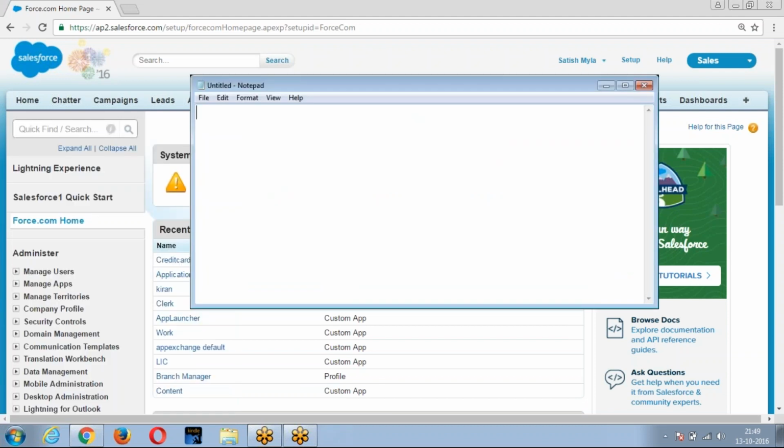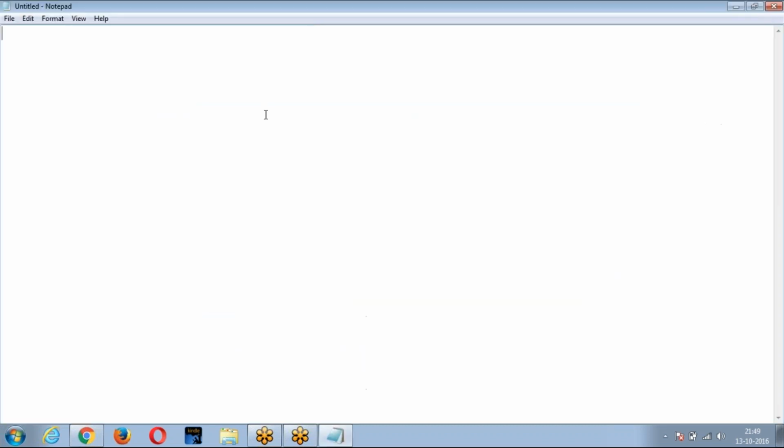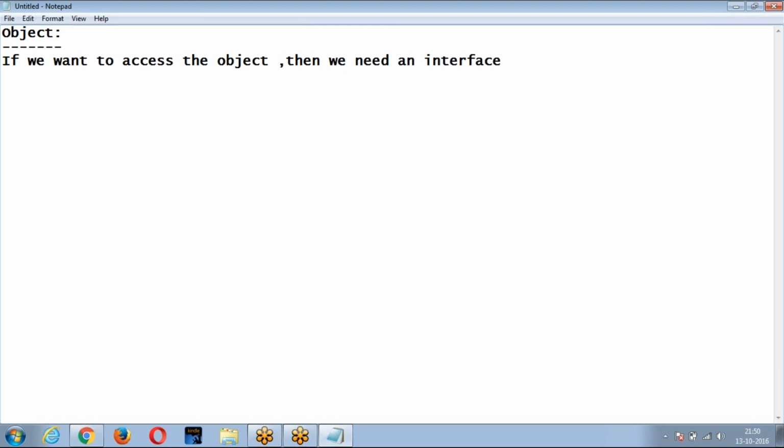Now, we have seen how to create an object. If you want to access the object, then we need an interface. So the interface we are going to use to access the object is the tab.